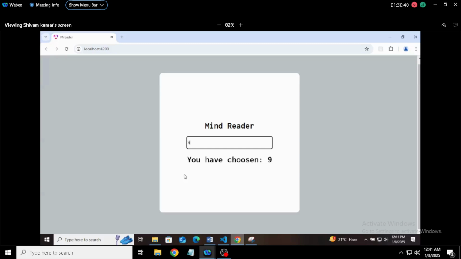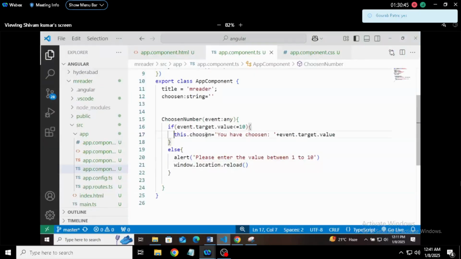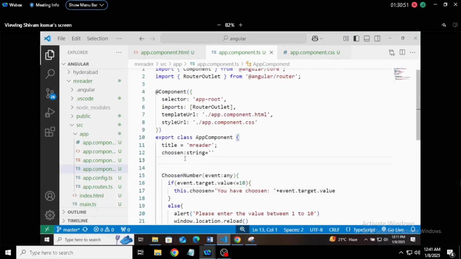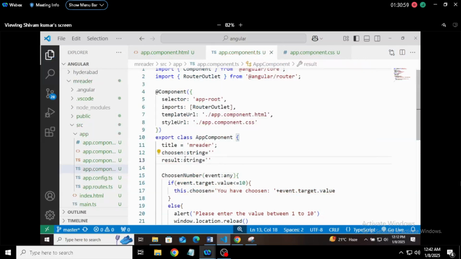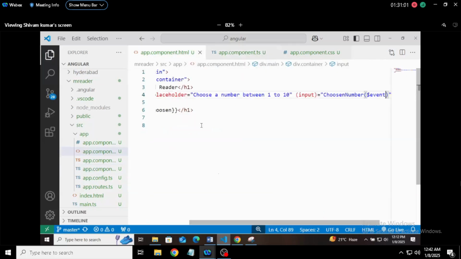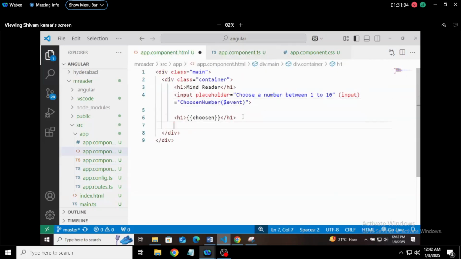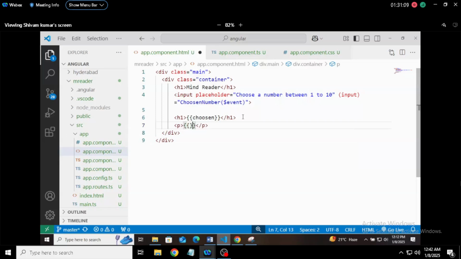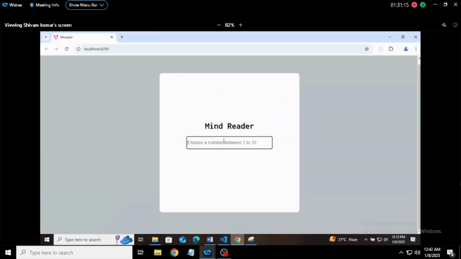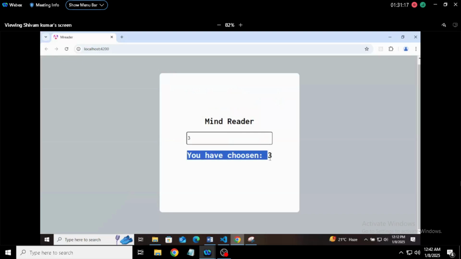Now we just need to display a result here. After displaying this, you have chosen target. We will declare a result also. So here I will say that result will be a string, and here it is an empty string. And in app component, I will create a paragraph after this h1. So this paragraph will be displaying the result, right? In the starting result is empty, so it will not show anything after you have chosen 3.